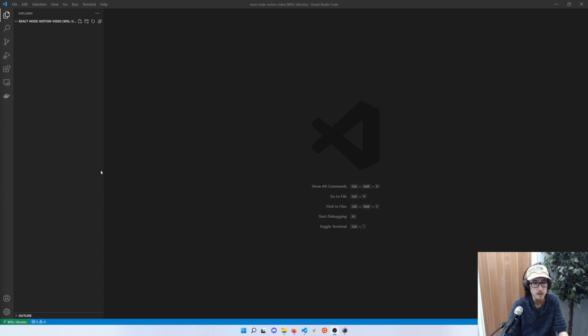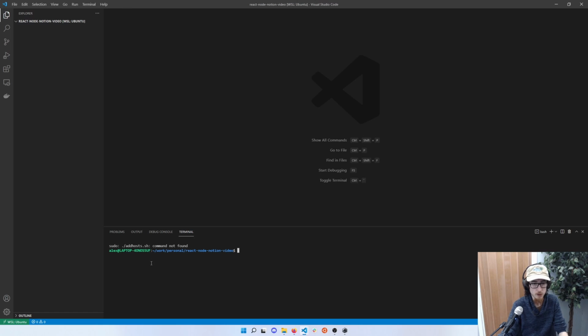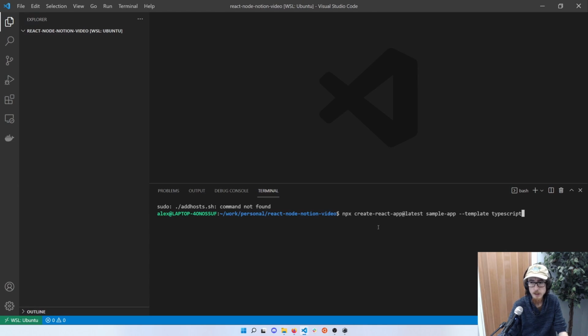So here I have this blank VS Code project. I'm going to begin by opening up the terminal, Control-tilde, if you don't know that command, and I'm going to create a React app. So I'm going to use create React app because it's very simple, easy way to set one up. So npx create-react-app@latest. I'll zoom in a little bit here for you. I'm going to call it sample-app, and the template is TypeScript. Hit enter and let that run.